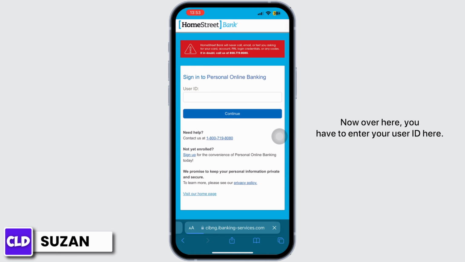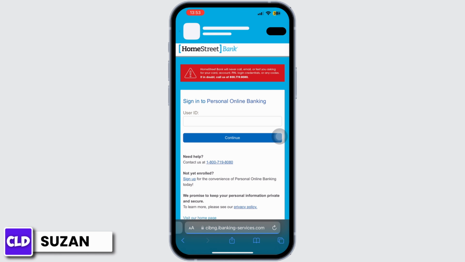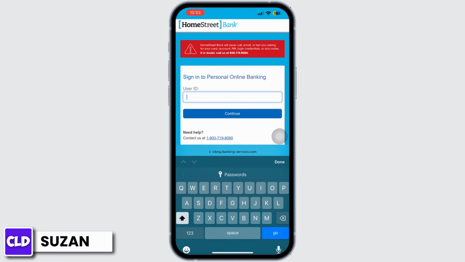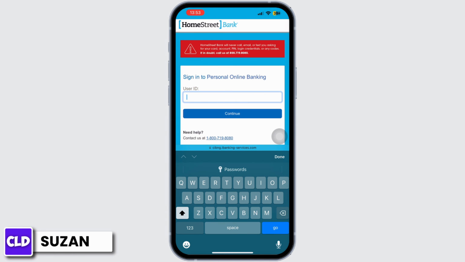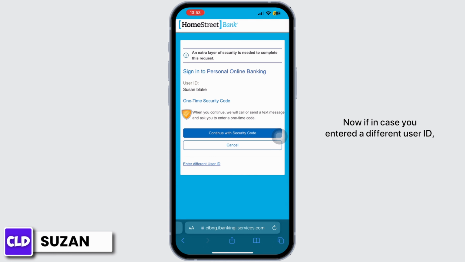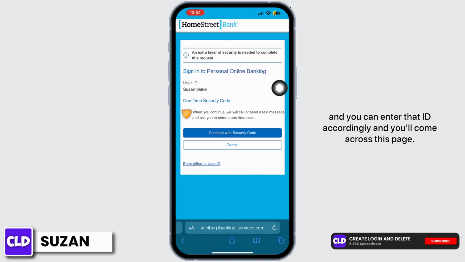Now over here you have to enter your user ID here. Now let's enter mine. Now after entering your user ID, you can tap on continue. Now if in case you entered a different user ID, then you can see the option below which says enter different user ID, and you can enter that ID accordingly and you'll come across this page.